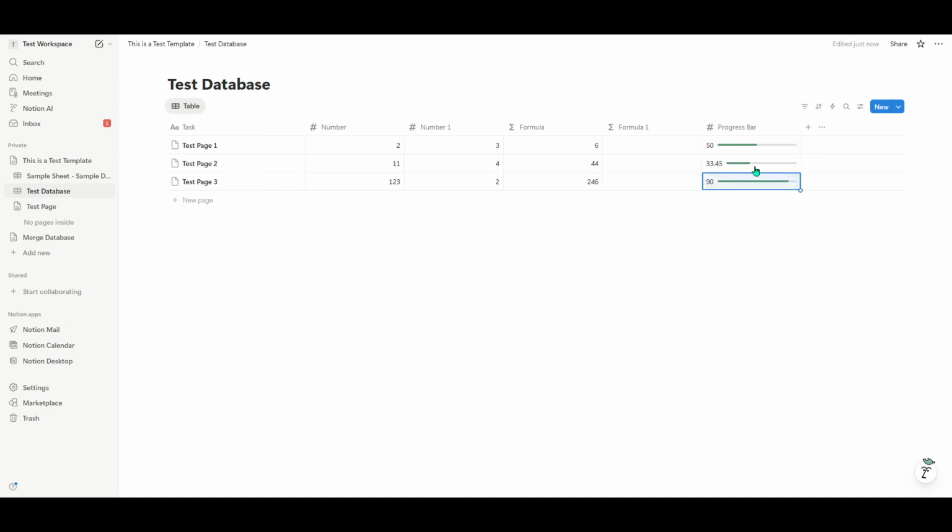That's all there is to it. Add the column, set it to a number-related type, edit the property to show as a bar, choose a color, set the total, and start entering values. You now have a clean, visual progress bar in Notion that makes tracking work faster and more intuitive.